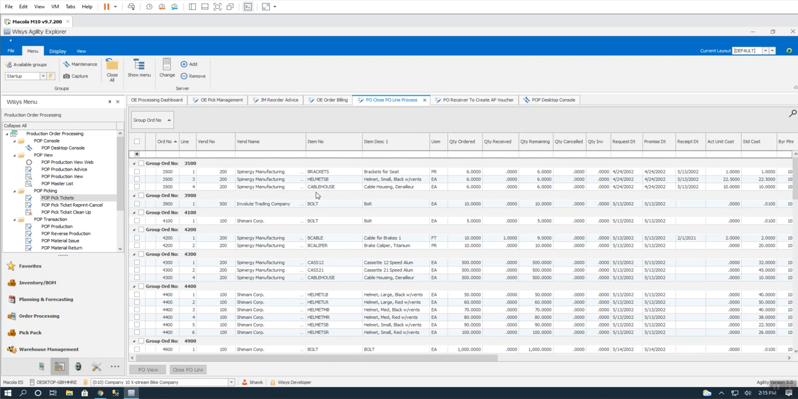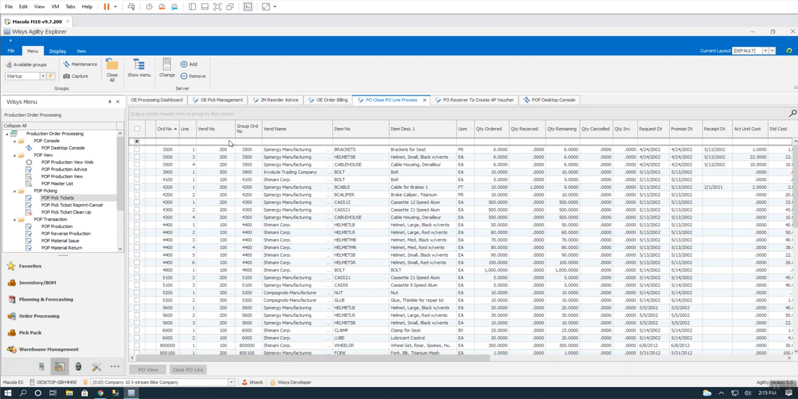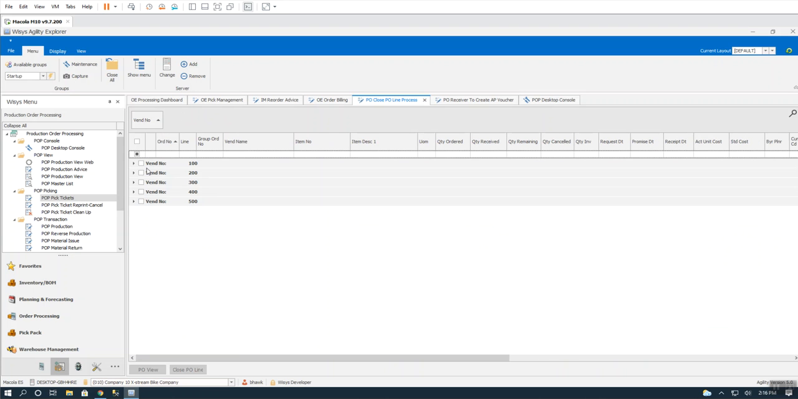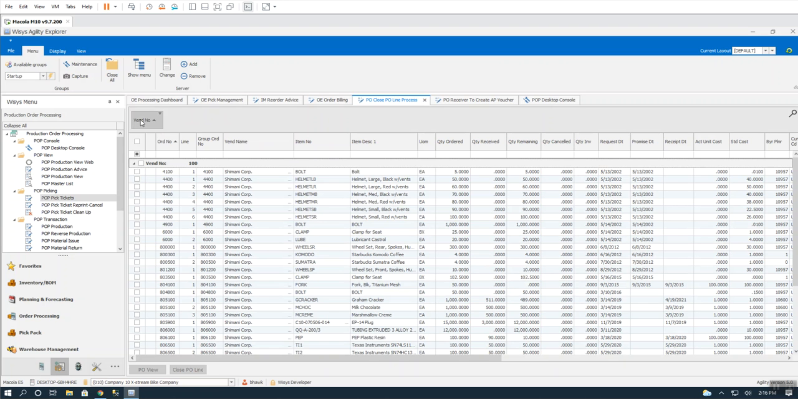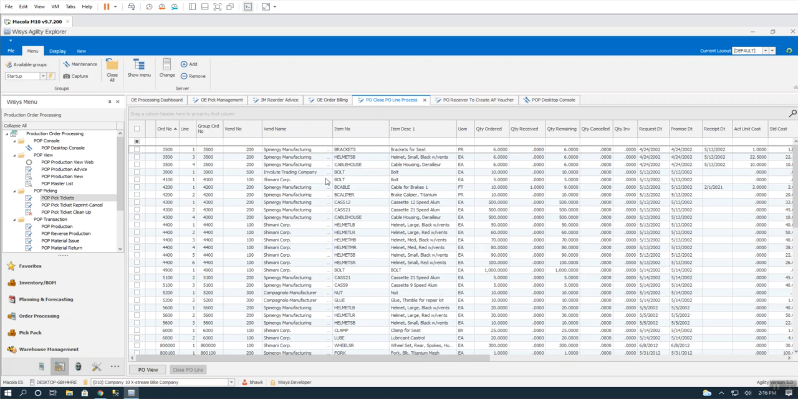Close PO order lines. So here you can see I have things grouped together. The grouping concept is pretty easy to do. You can come in here and group like that. Group by anything really that's on this screen.